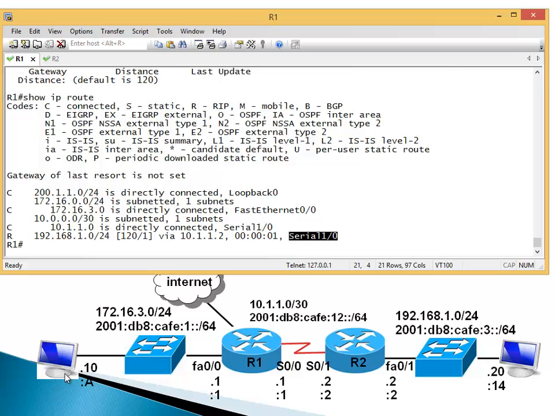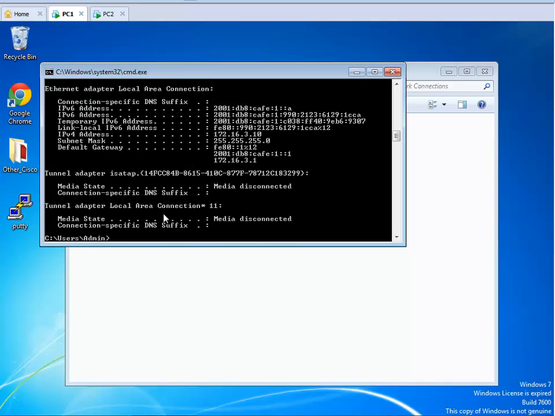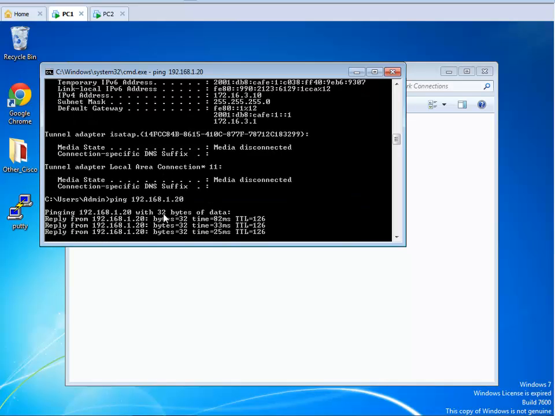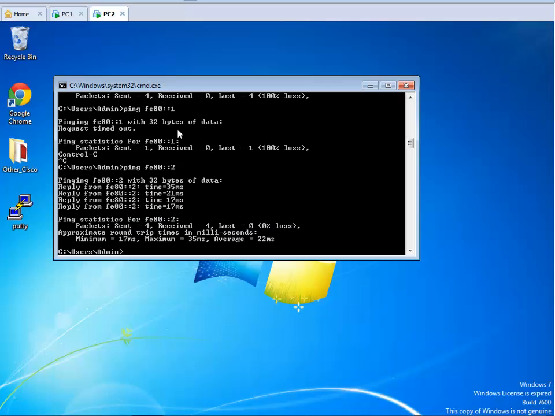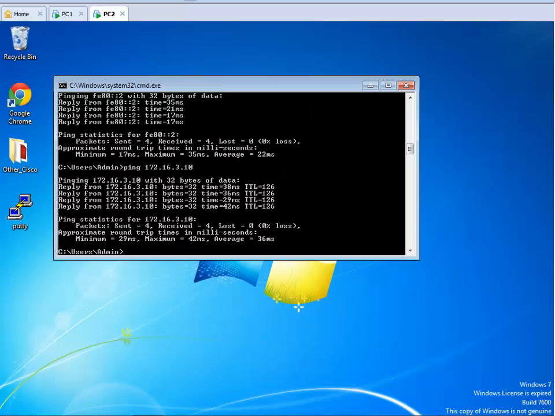Okay, so now I'm going to go to this PC and try to ping this PC. Okay, PC number 1. Do ipconfig. Yep, we still have the information. So ping 192.168.1.20. PC1 can communicate with PC number 2. We can do the same thing for PC2. Try to communicate. Ping 172.16.3.10. Yeah, PC2 can talk to PC1 as well.